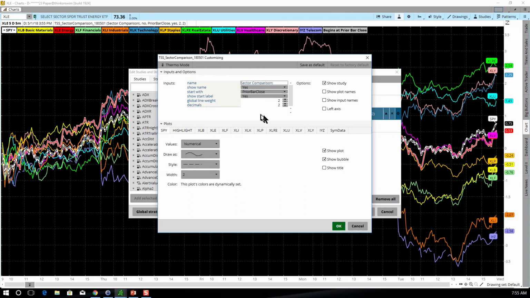And we'll discuss some more. There's a way for the users to set the global line weight and to decide how many decimals they want to show over here with the percentages on the right side of the chart. So let's see how this is all built up.